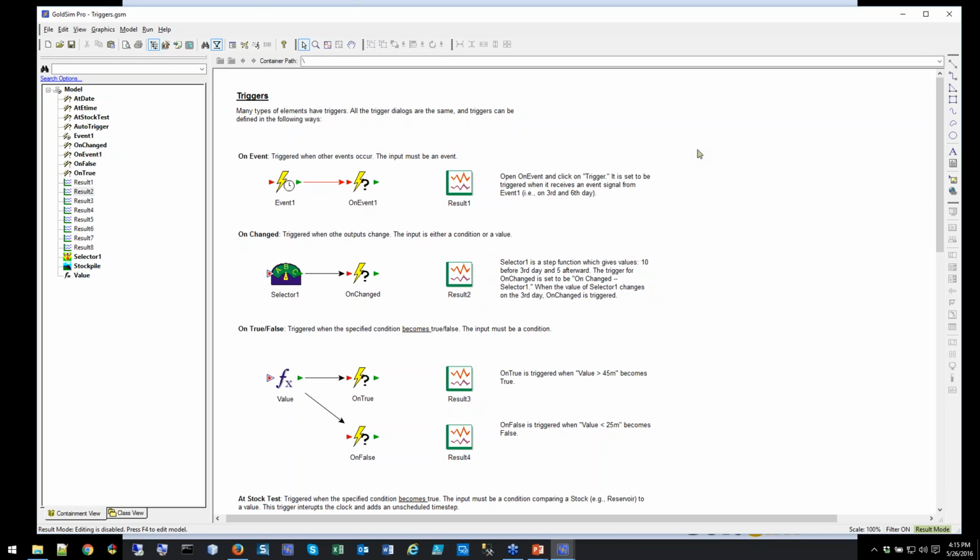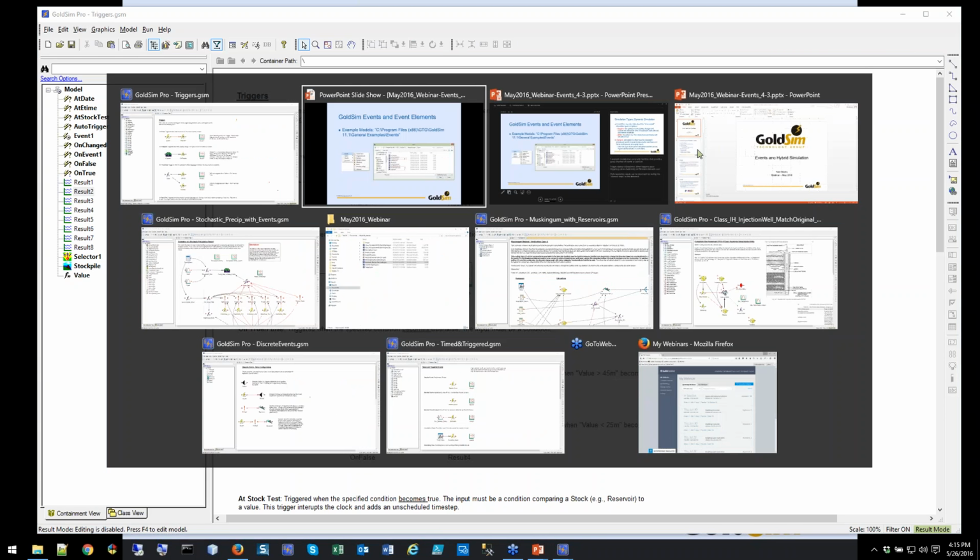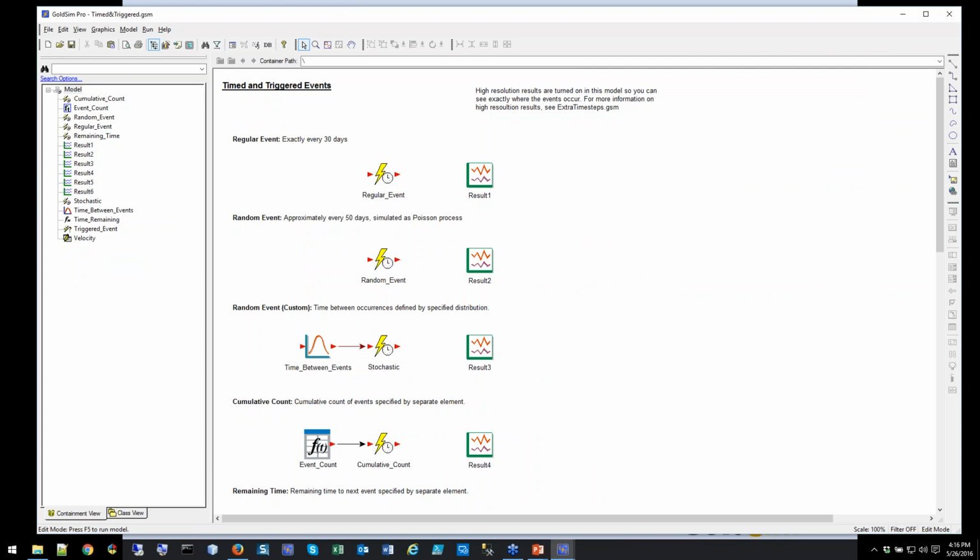Okay, so that provides you just a brief look at this event model. Let's look at another event model to round out our discussion of events. This is another example model, and it's called the Timed and Triggered Events model. It's located in the same place.